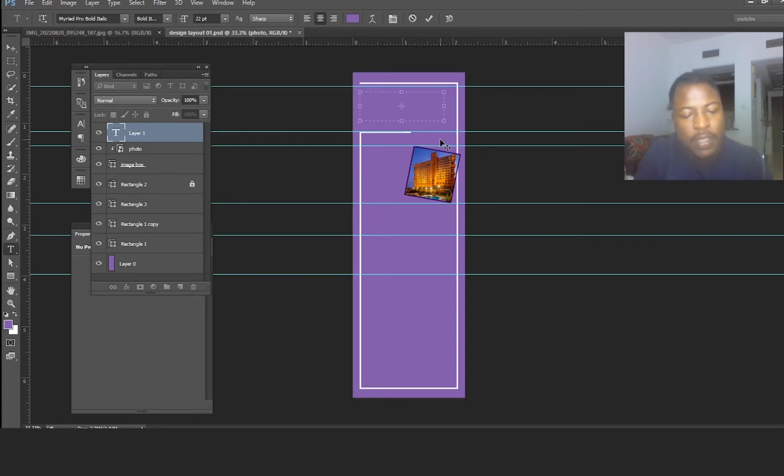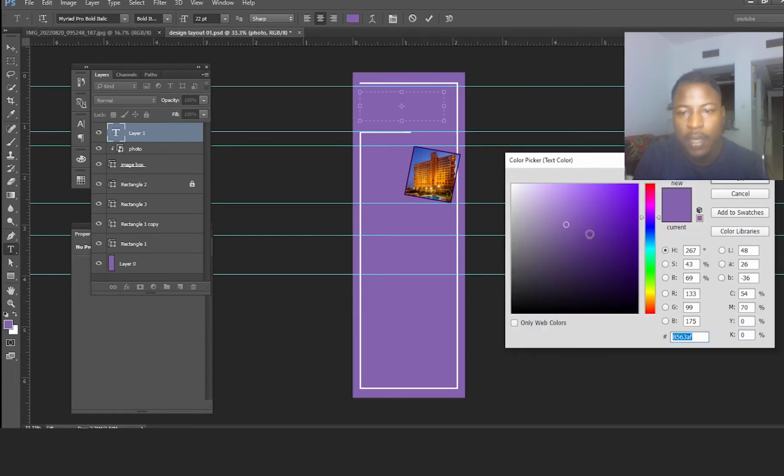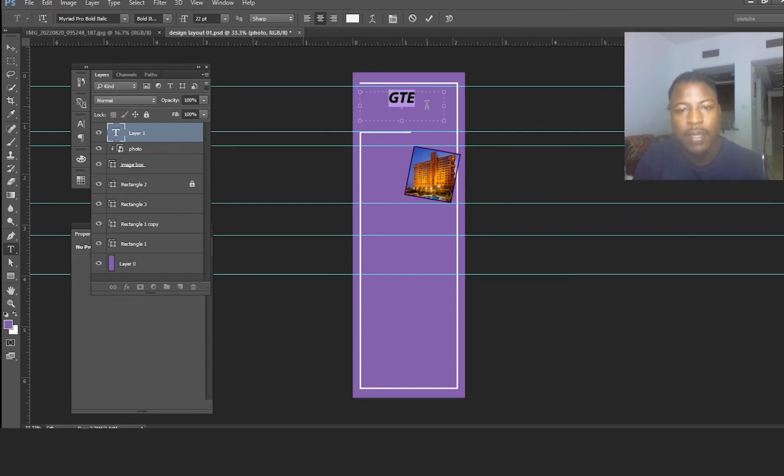I think it is gauge. So the reason why you're not seeing anything is because the text color is purple and the background is purple, so it's blending in. So you press Control A, or Command A, to select all of it, and click on the color here and choose white. Now you can see it, right? Good.